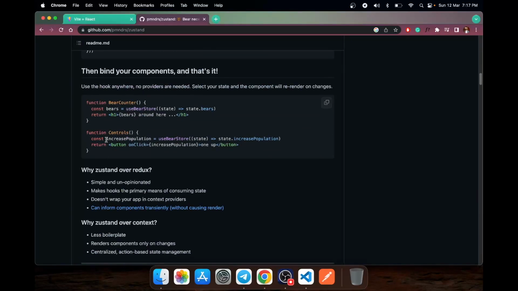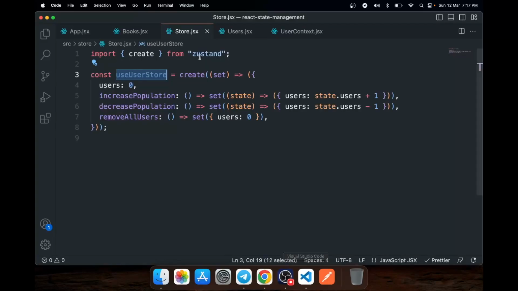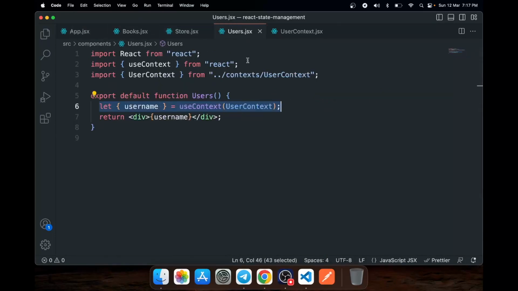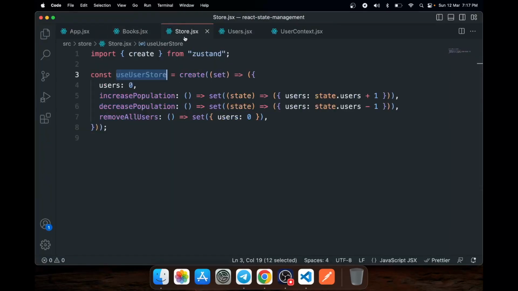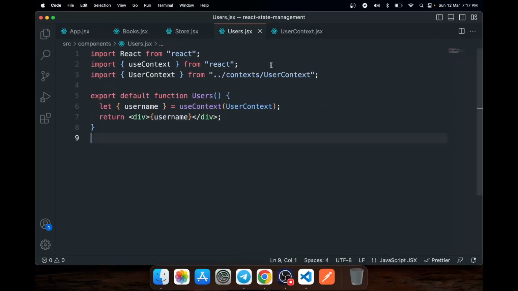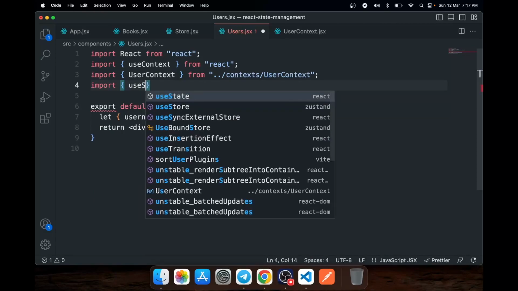Okay, now let's see what's the next step. Okay, then we have to bind our component. That's it. Use the hook anywhere. So let me get the useBearStore in the users page here. I mean users.jsx. So what does it say? Okay, we have to import the useBearStore, which is basically this useUserStore. So let me import useUser.